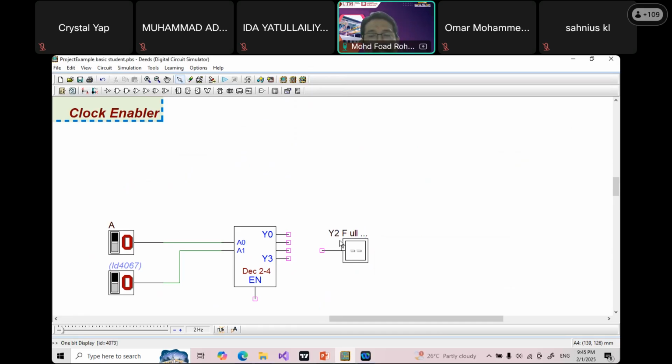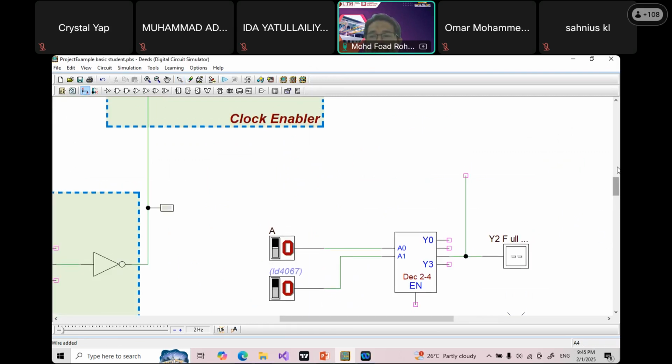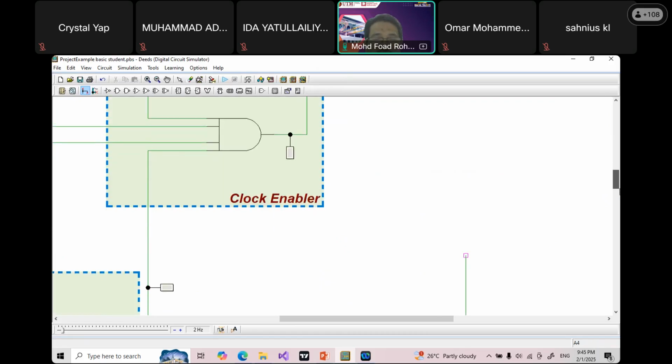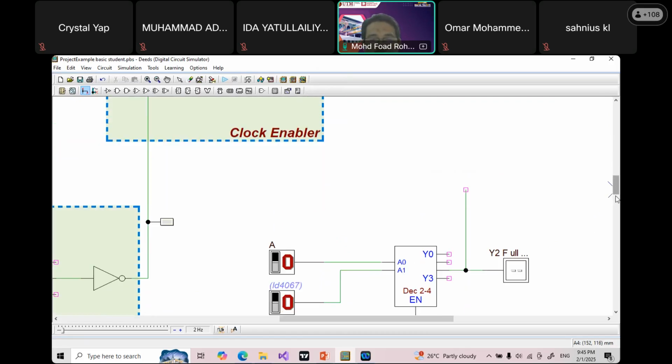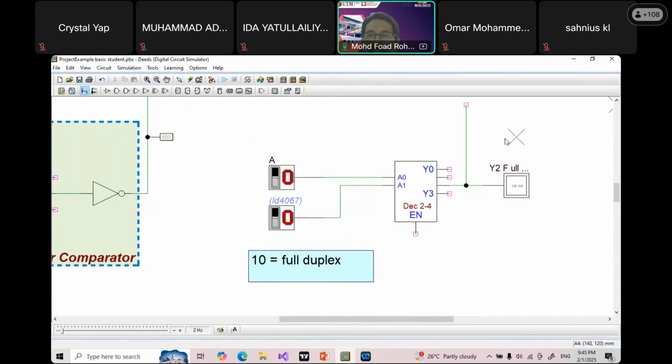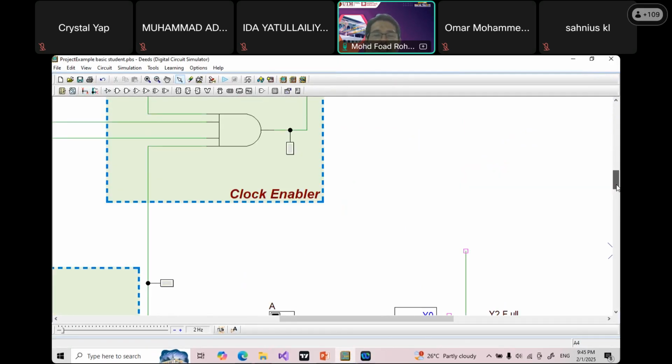Okay, full duplex. Then, guys, from the output of full duplex here I need to put in the clock enabler. One of the inputs of the clock enabler is full duplex. In order for the clock enabler to work, I have to set the mode of transmission as full duplex, 10. Then the output is true, and after true the clock enabler will work. So there is the idea of full duplex.